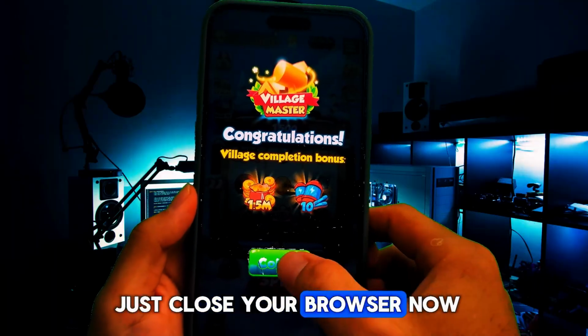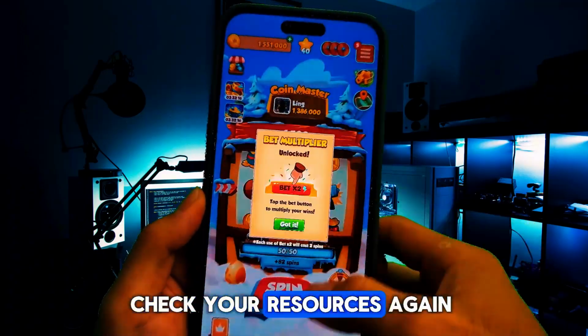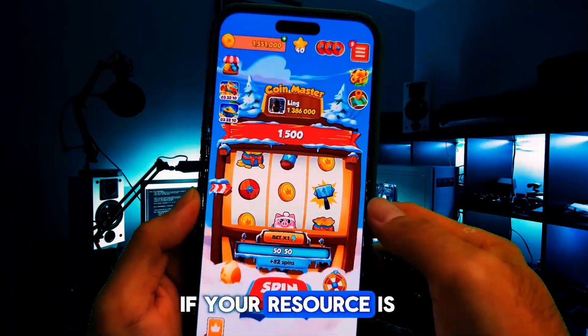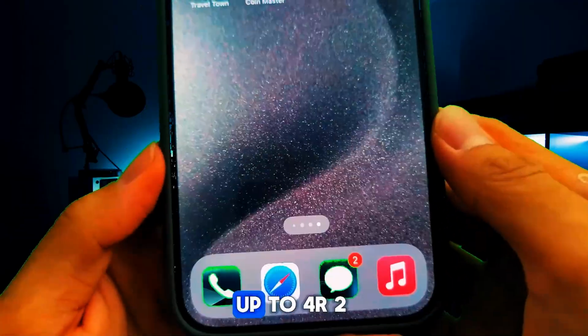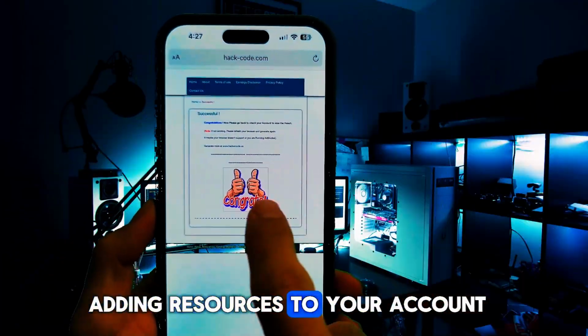Just close your browser now and go back to check your resources again. If your resources are not growing, do not worry. Sometimes the system can take up to 4 hours to add resources to your account.